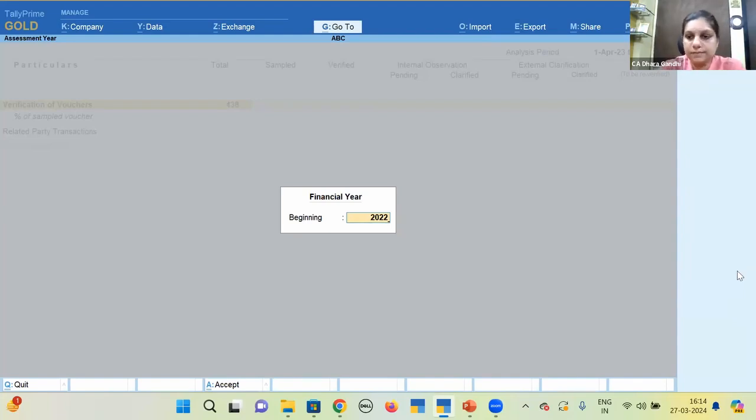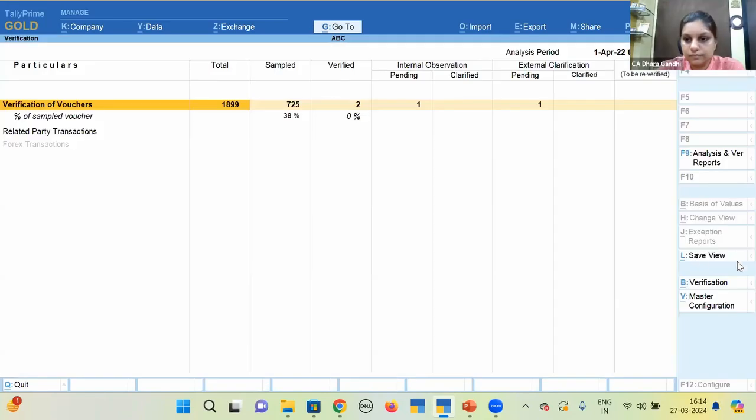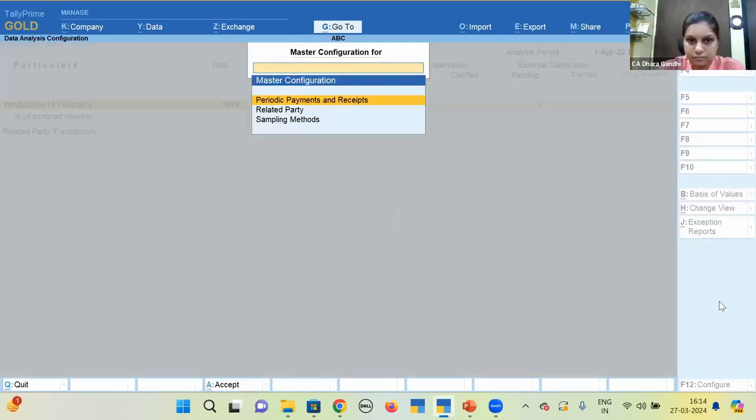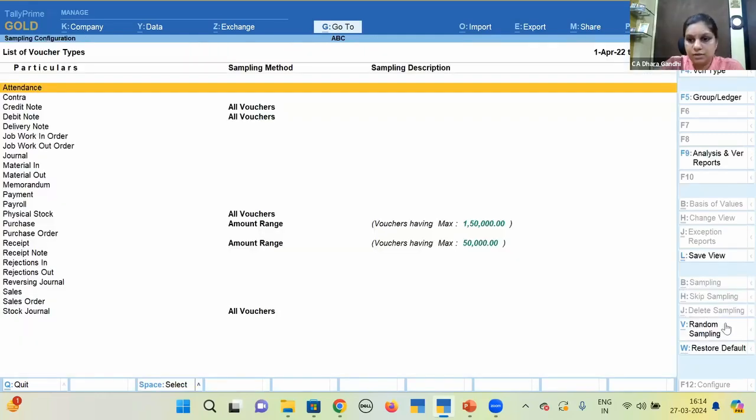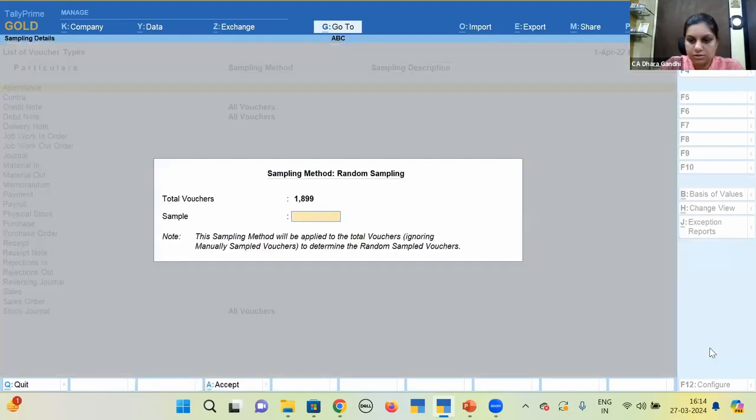Change the financial year. We'll go to sampling method. Here we can see random sampling method. So first we'll restore all to default and we'll go to random sampling. Suppose I need to consider 75% verification. I'll set the percent as 75% verification from here.